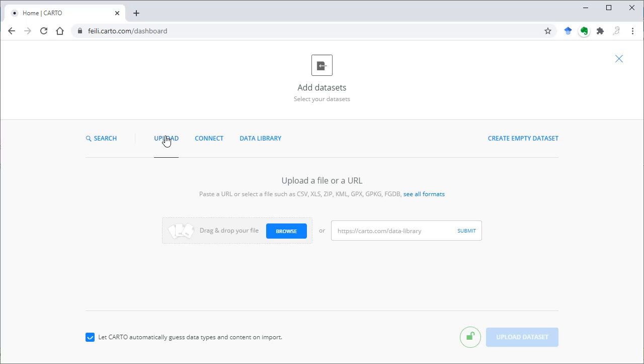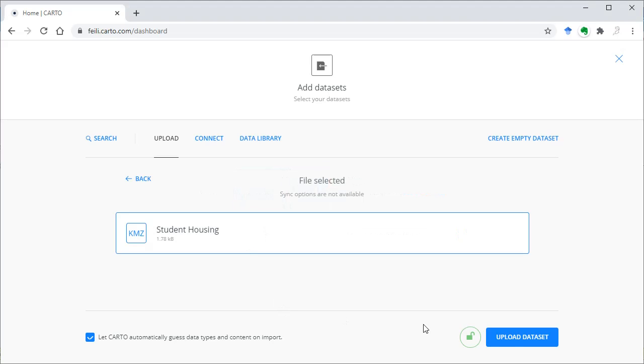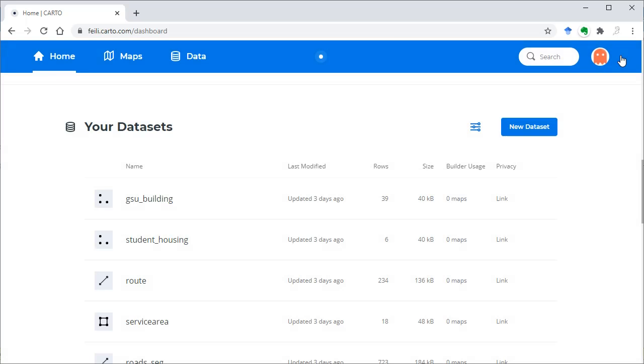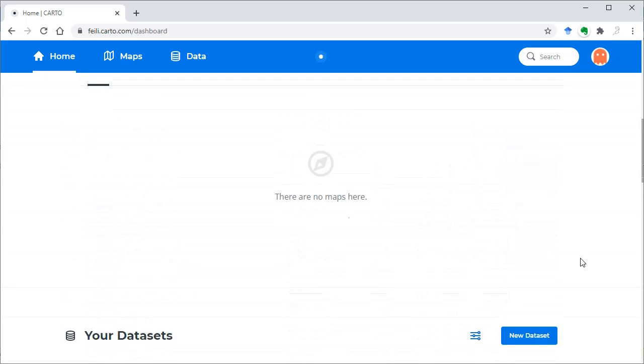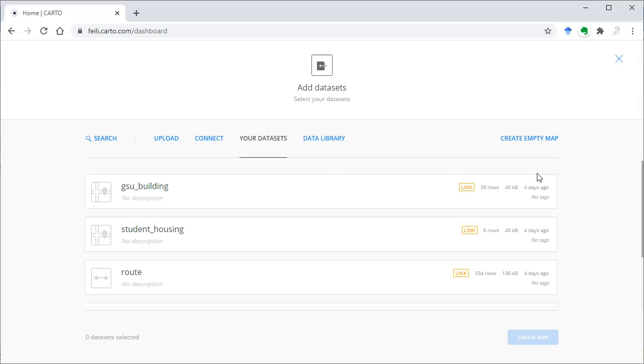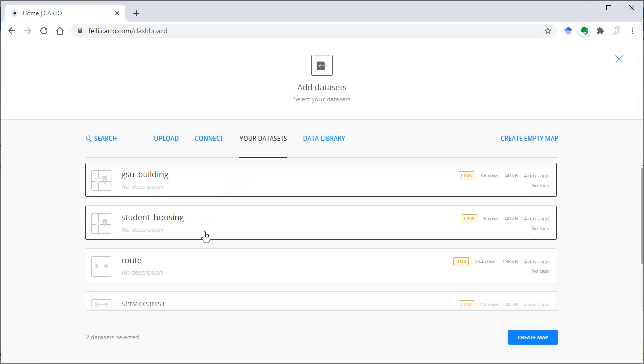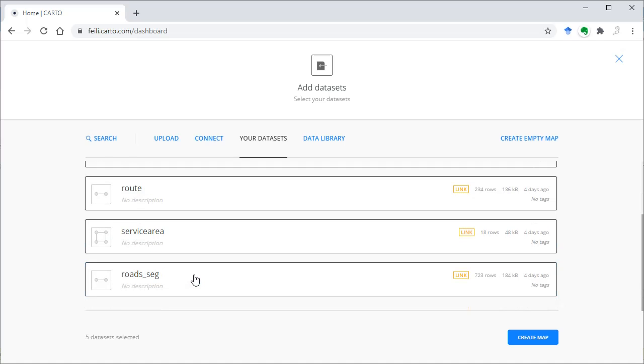CARTO accepts most common file types like CSVs, KML, KMZ like we used before with Google Maps, or you can compress your shapefiles or geodatabase into a zip file. I have uploaded 5 datasets from our previous ArcGIS network analysis, so I'm going to use those to create a new map.